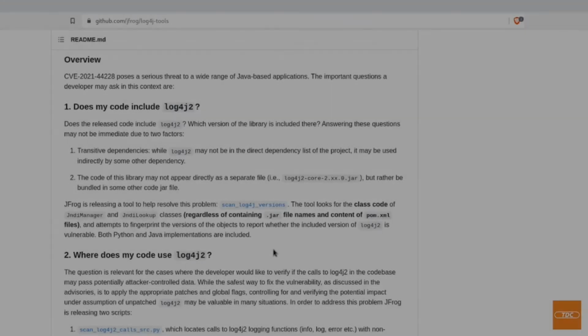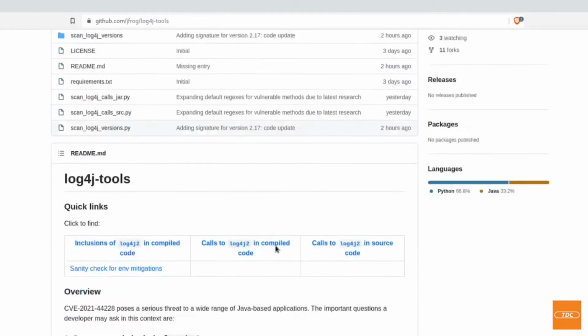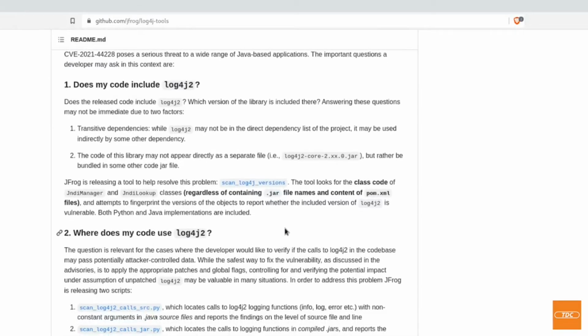Before I clone this, I wanted to scroll down on this page a little bit and show you their documentation, which is really nicely written. I wanted to show you that this tool is not just going by the jar file name. It is actually looking at the class code of the JndiManager and JndiLookup classes, and it's also looking at jar files as well as war files. So this covers quite a bit, and for JFrog to provide this for free, I think this is a really great solution if you're looking to use something like this, maybe personally or possibly even for work.